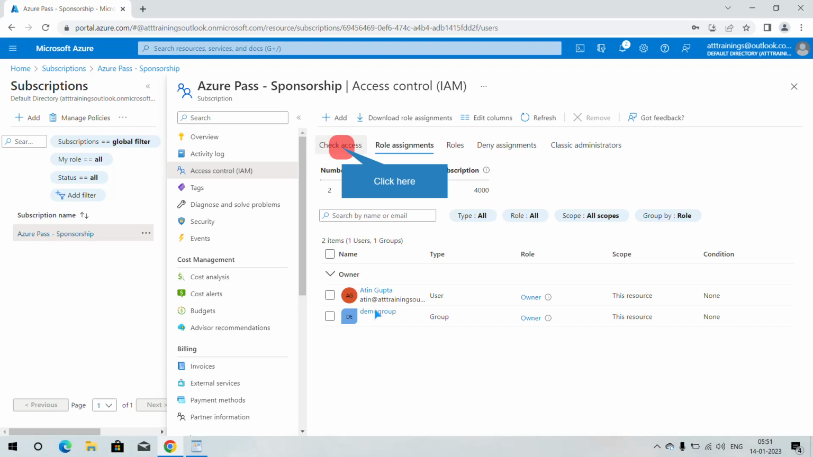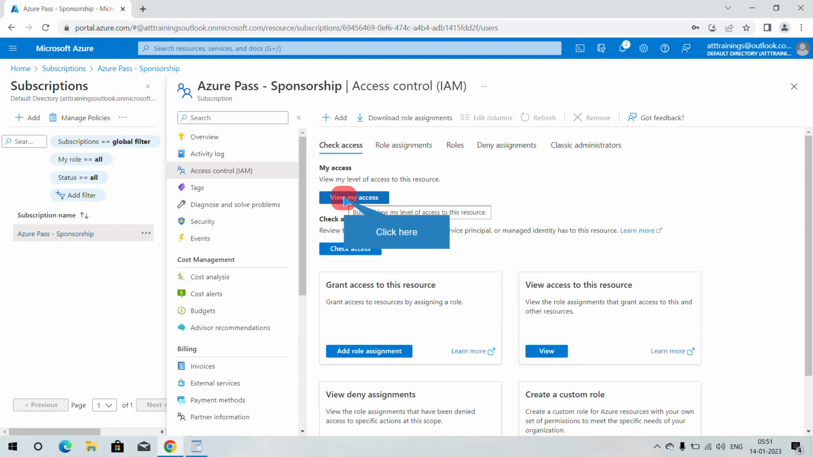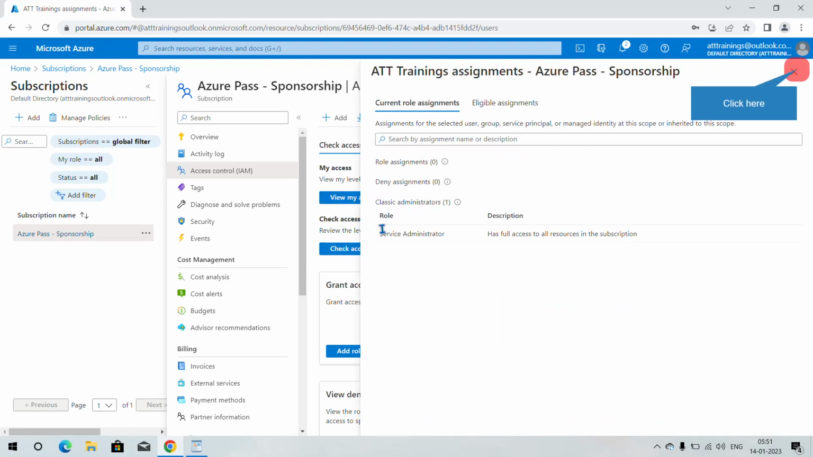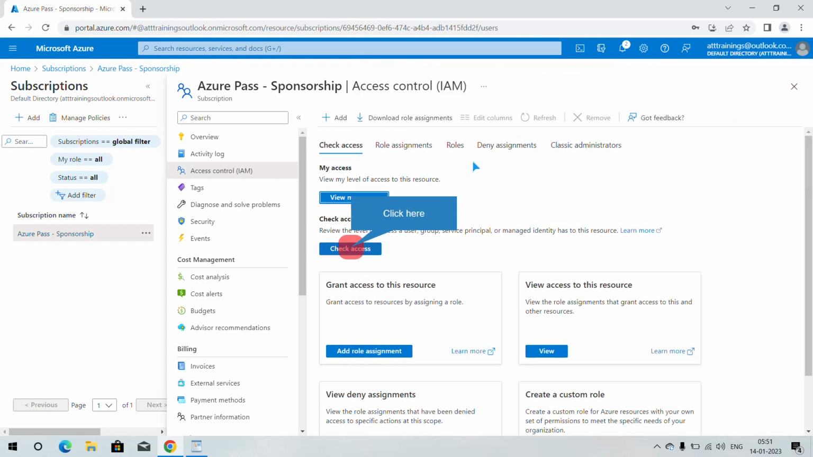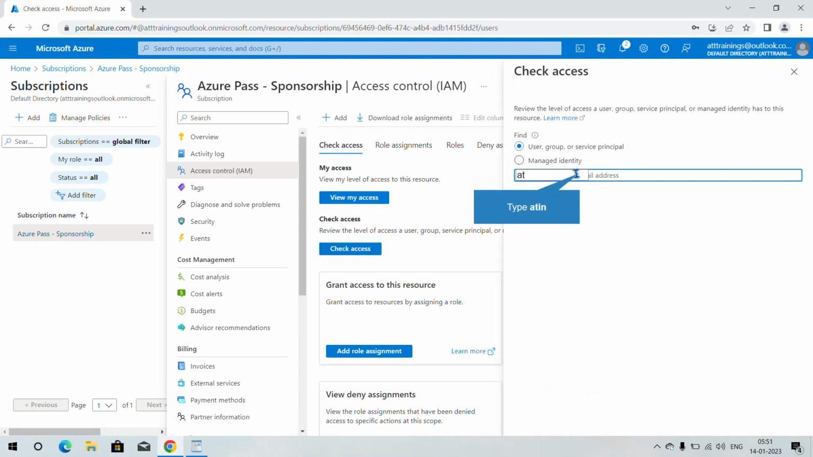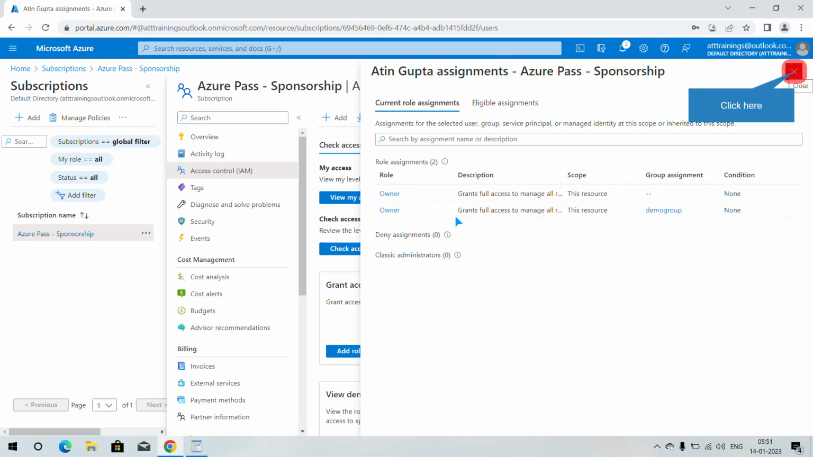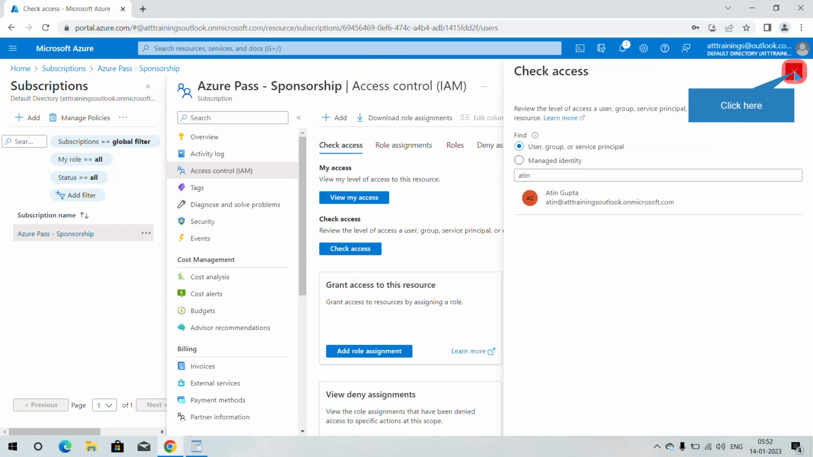If I want to see what is my access itself in this subscription, I can click on check access and click on view my access. You can see it is showing me that I am having service administrator access and having full administration permissions on this subscription. Let me close this. If I want to check access of a different user, I can click on check access, specify the name of the user, for example Atin. You can see this user is having owner permission on this subscription. Let me close this window. Let me close this window as well.